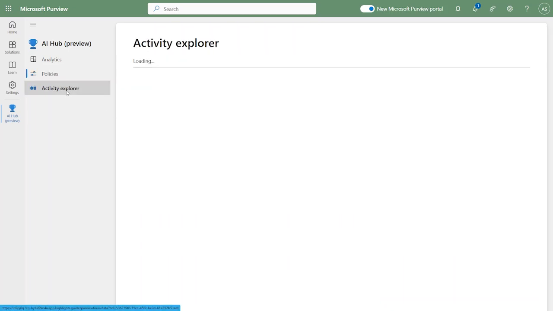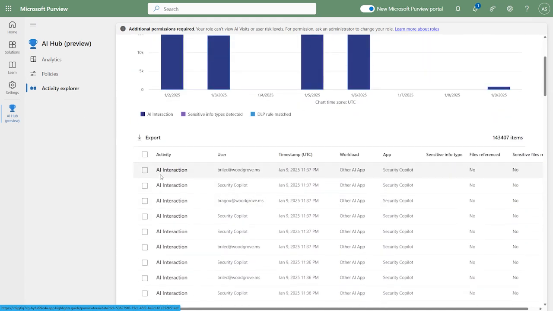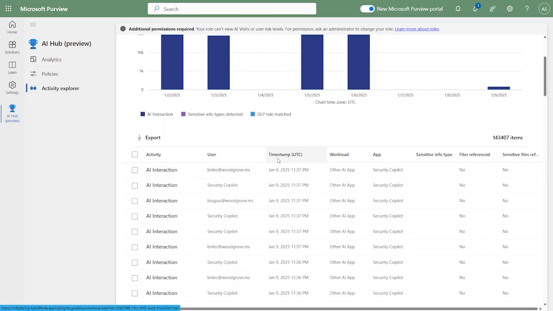And lastly, you can also go to Activity Explorer and take a look at all the different types of interactions, right? So you can get really granular and take a look at the different interactions or the unethical interactions that happened at the user level. You can take a look at the different fields here. You can see that you have a timestamp, what sensitive info was shared, and what files were referenced. So all of this can be done here.